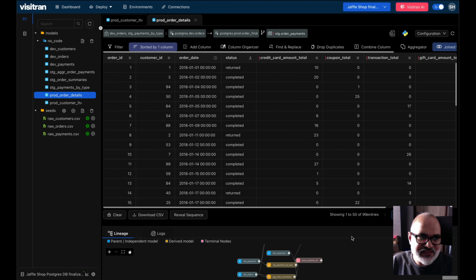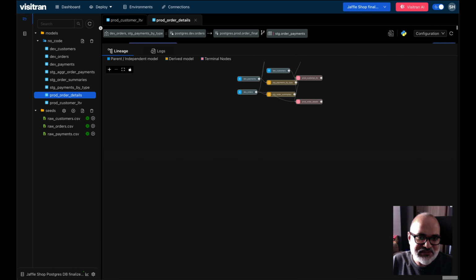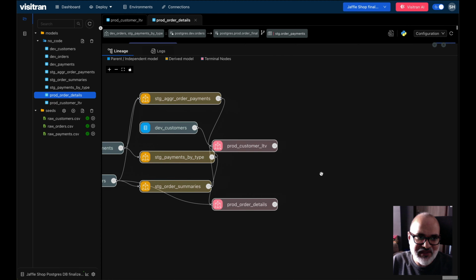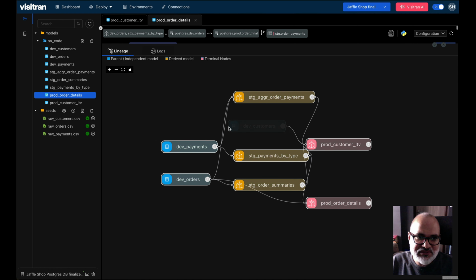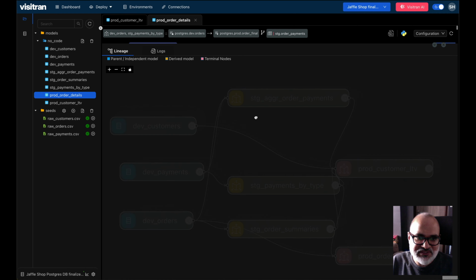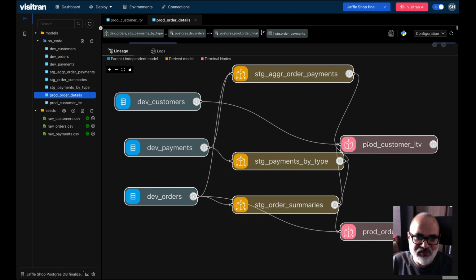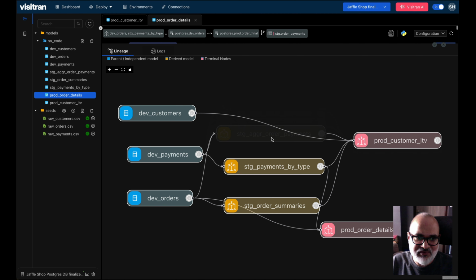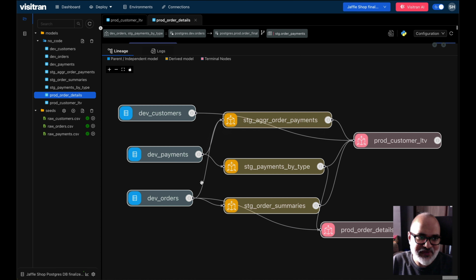The way we'll construct the models is with something like this. We will have staging models, and we'll have the dev models as well. Before we can come up with the production models, we'll have a couple of staging models as well, right? Now these dev models will directly correlate with the raw data with some changes.